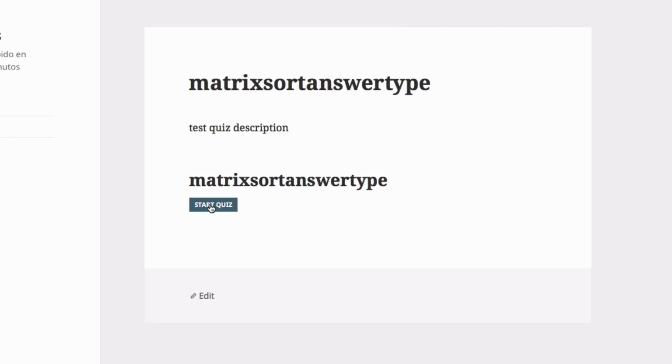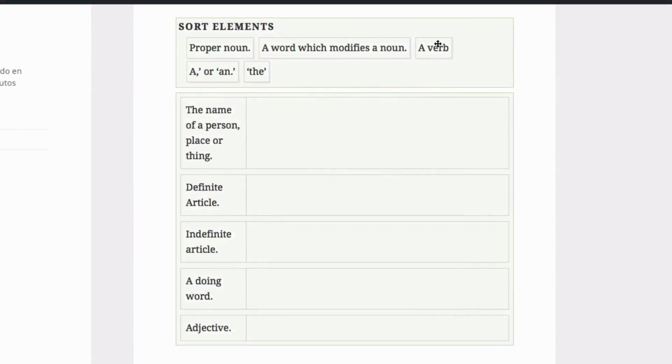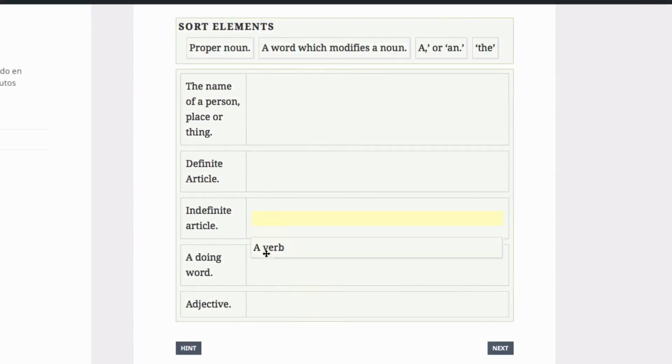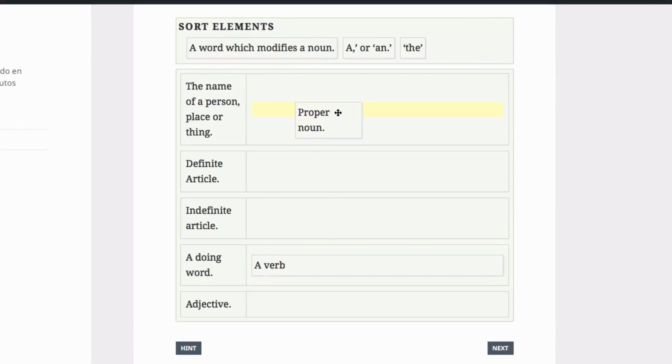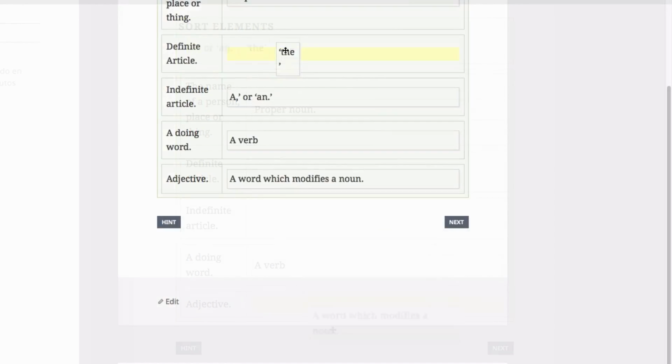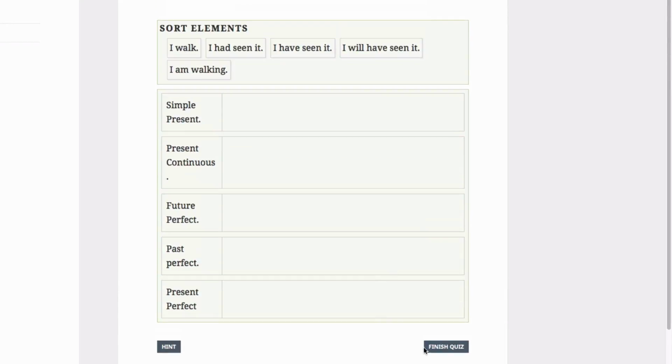Boom. Nice picture of a dog. And basically, we drag the correct answer to the corresponding question or whatever your quiz is all about. That's the second question here. Let's try these questions, try to answer them the best we can.